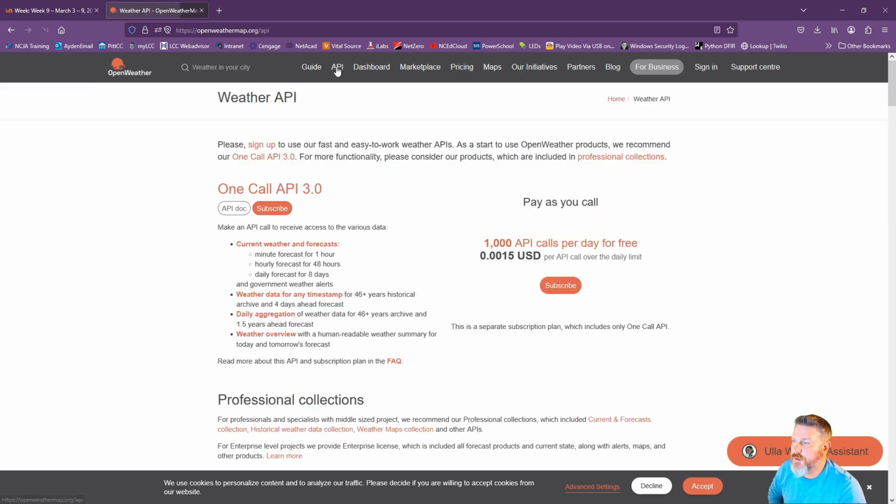is go here to API and then sign up to use the fast and easy to work weather APIs, blah, blah, blah. Pretty sure it's free. I don't think you have to enter a credit card. But we're just going to use the free version anyway. There's lots of things you can do that are paid, but there is a free version. So you should probably sign up and get your own API key. Either way, or use the one you see in the video.